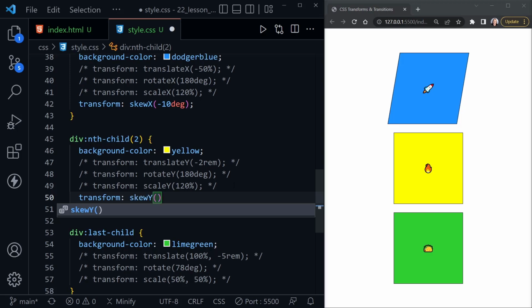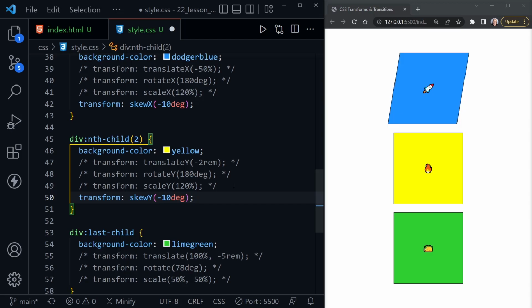And here we'll once again say a degree, but let's choose a different value, maybe minus 10 degrees instead of 10. No, we said minus 10 before. Maybe I should go 10 degrees. Let me go ahead and try that. And yeah, we can see we get the opposite if we use a positive number instead of the negative.